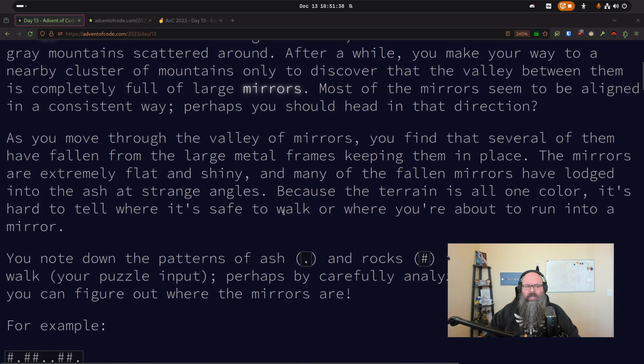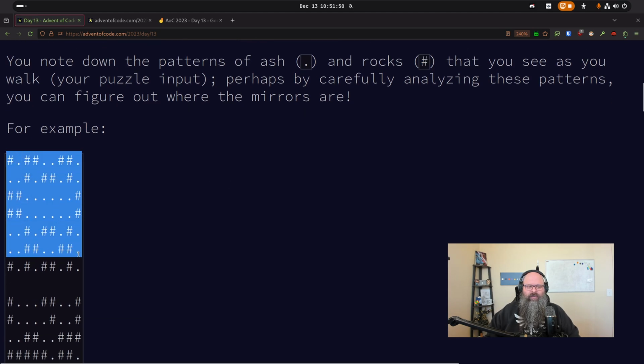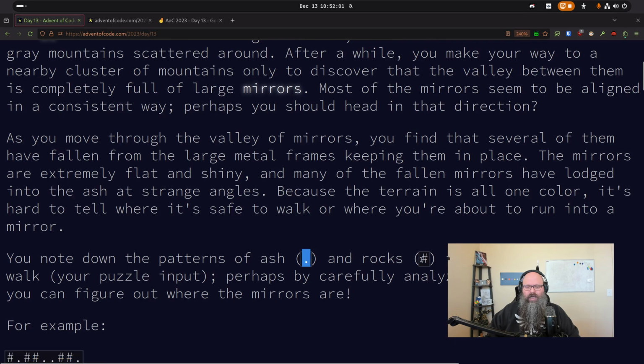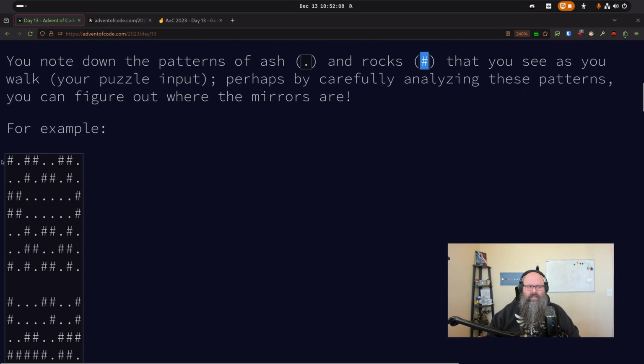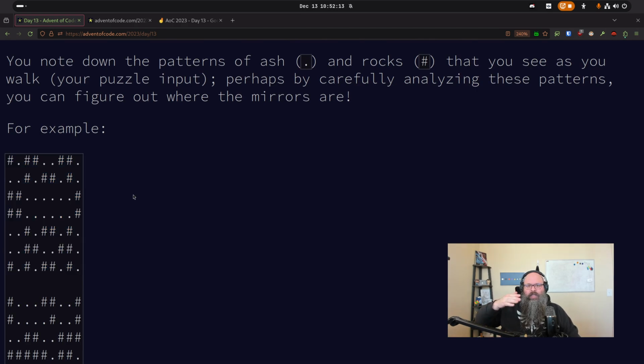So for day 13, we're back to dots and hashes, which was in day 12, if you remember. Not nearly as hard, though, as day 12. The idea is you're given a grid like this, and the goal is for you to find where the mirror is placed. The problem says you've got some ash and some rocks, which are the dots and hashes, but there are mirrors that have fallen down. So you're given this grid, and you want to find where the mirror is placed. The idea being you would see an actual reflection on the grid. And it describes how that looks in here.